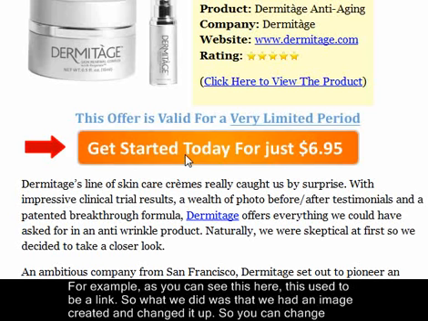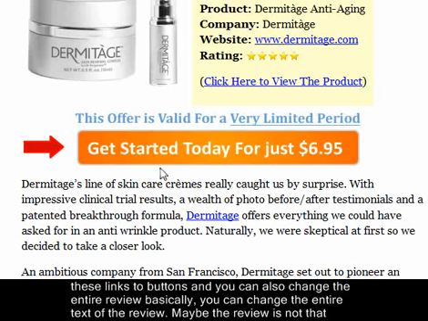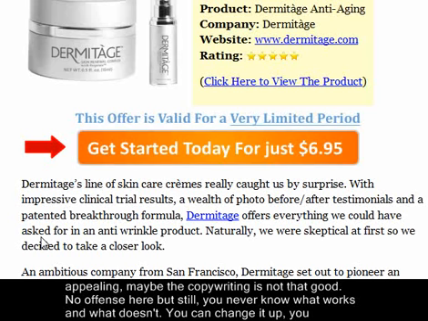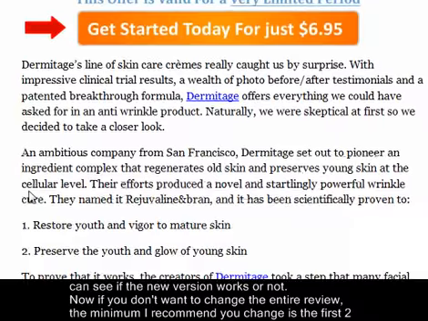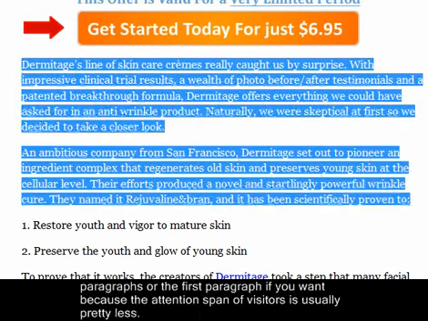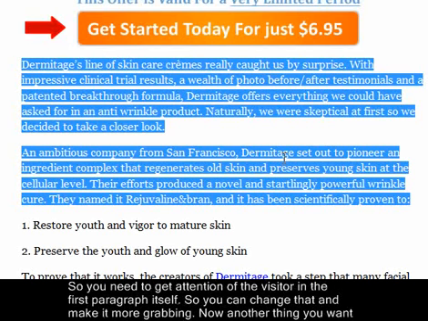So you can change these links to buttons, and you can also change the entire review. Basically you can change the entire text of the review. Maybe the review is not that appealing, maybe the copywriting is not that good, no offense here, but still you never know what works and what doesn't. You can change it up. You can see if the new version works or not. Okay, now if you don't want to change the entire review, the minimum I recommend you change is the first two paragraphs, or the first paragraph if you want, because the attention span of visitors is usually pretty less, so you need to get the attention of the visitor in the first paragraph itself. So you can change that and make it more grabbing.